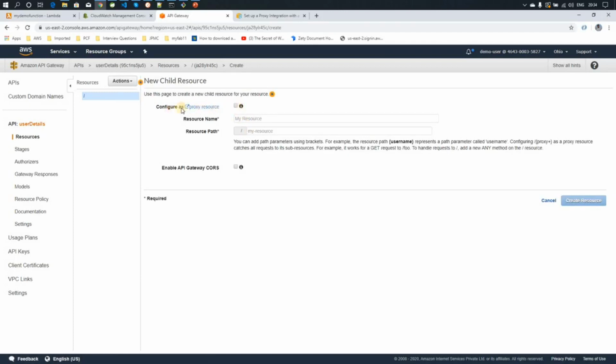And if you don't select this configure as proxy resource, whatever data you are going to pass, means whatever request you are going to pass, the request will be sent to Lambda as it is. It is not going to send all those headers details or the metadata. Because if you want to send all the headers and all the required details, HTTP methods, all those things, and you want to have access in the Lambda, you need to select this proxy. That is all about our video. In this video, we are talking about the proxy integration.